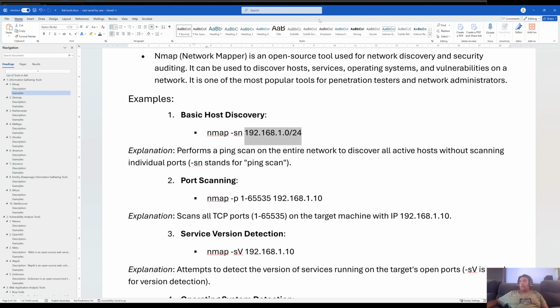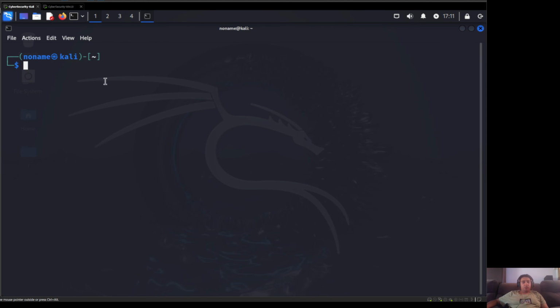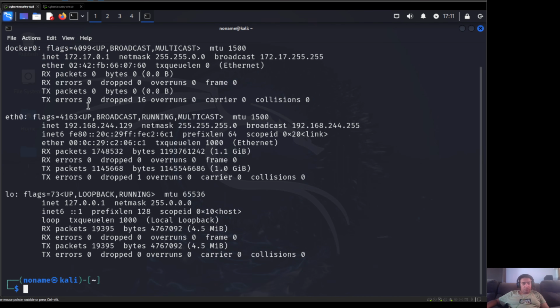So let's minimize this one and jump back again to Kali Linux. How are you going to use it? Let's see which network Kali Linux is on. I'm trying to get the IP address. So I have the IP address of Kali Linux itself, 192.168.244.129. That's the IP address of Kali itself.